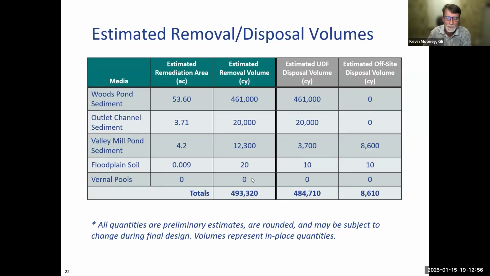Vernal pools, as we mentioned before, the current PCB concentrations meet the performance standards, so there will be no removal in the vernal pools. So the estimated total volume is 493,320 cubic yards.